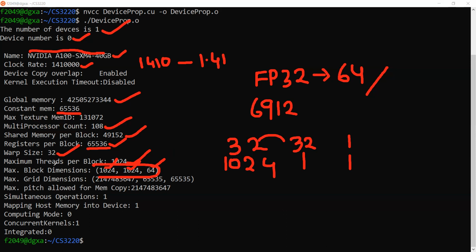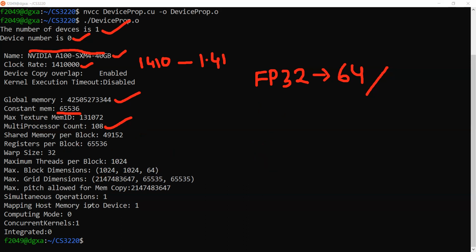This is the block dimension. The block dimension is a kind of cube. We can launch some number of threads in the x-axis, some number of threads in the y-axis, and some number of threads in the z-axis. Similarly, we don't have such a limitation on the grid dimensions.